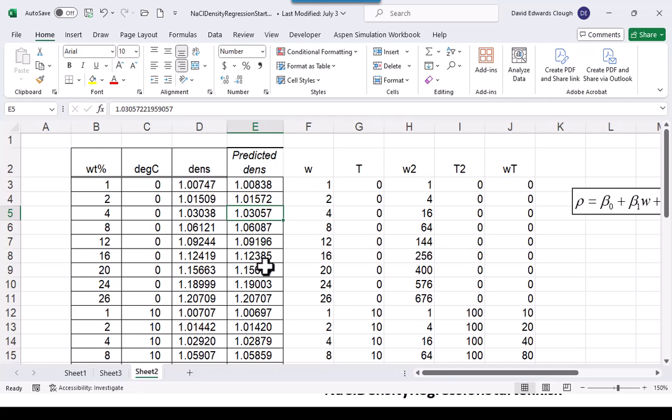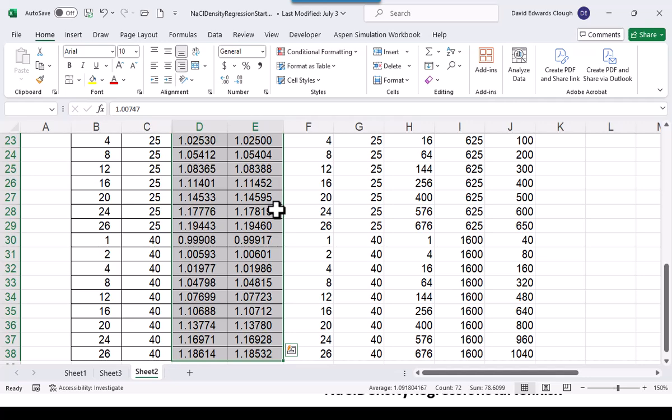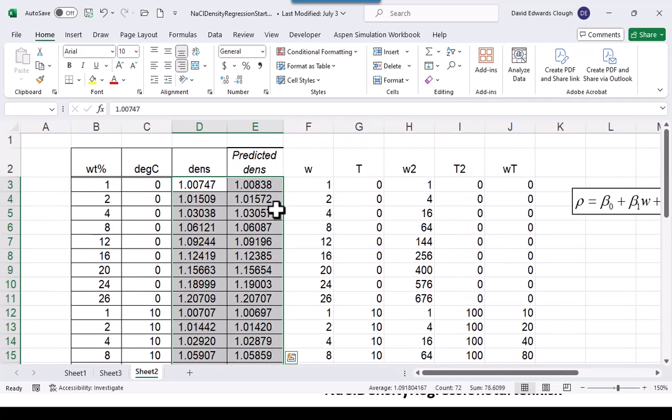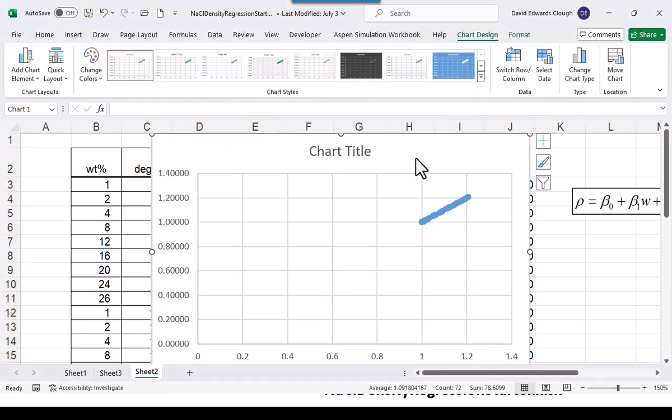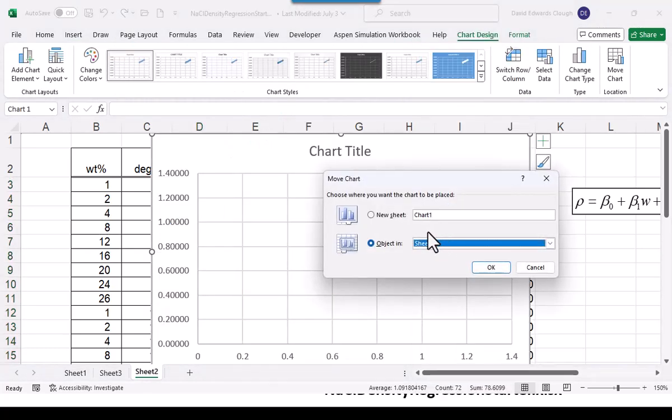And before, like with polynomial fits, we plotted something against one independent variable. That's not that convenient here because we have two independent variables. So one useful plot is to just plot the predictions versus the data. If we had perfect agreement, this would be on a 45-degree line. So let's insert a chart with markers, and then let's move this to its own chart and do a little bit of work on it.